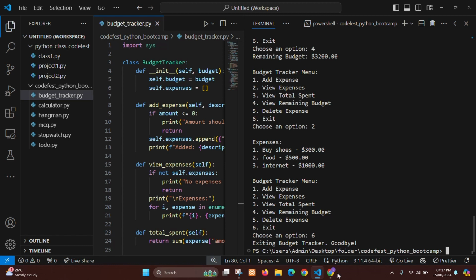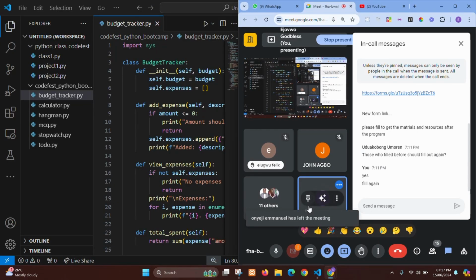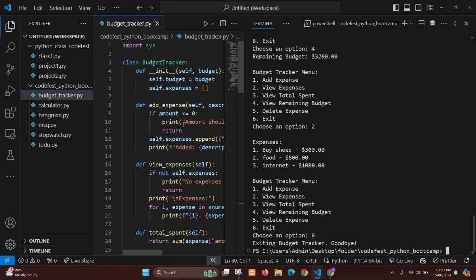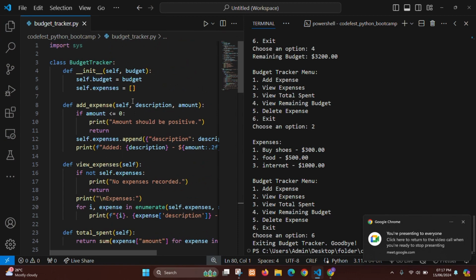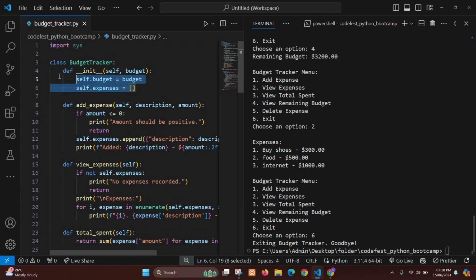So this is one of the projects I've already created. Now let me just go through the code for you guys. It's not something you understand now, right? So this is object-oriented programming. We are creating a class. Then inside the class, we are creating a method.